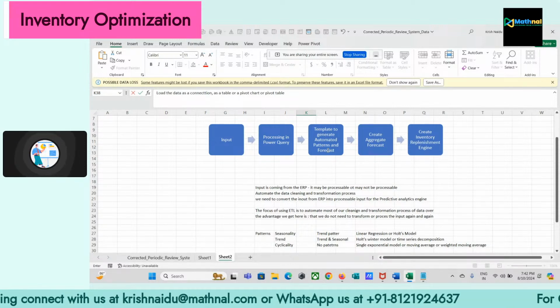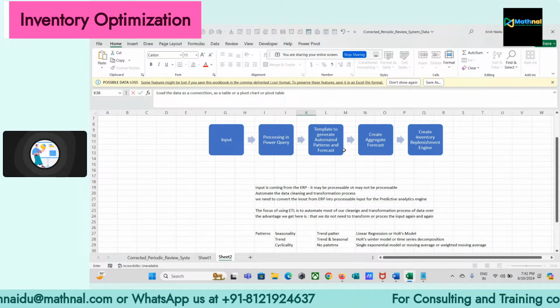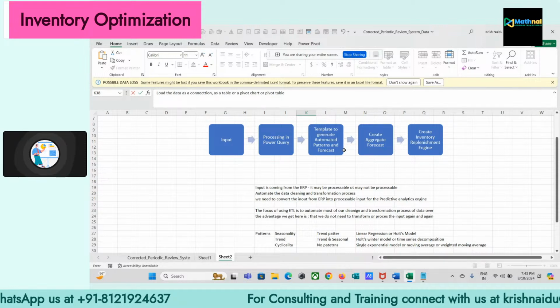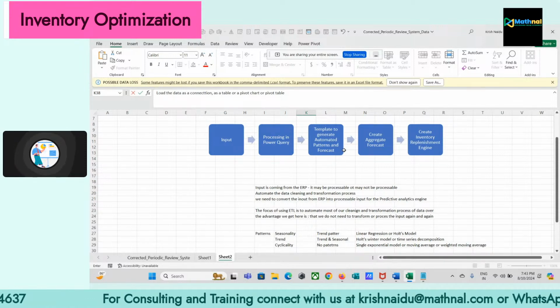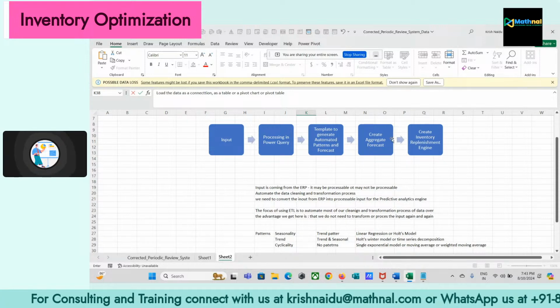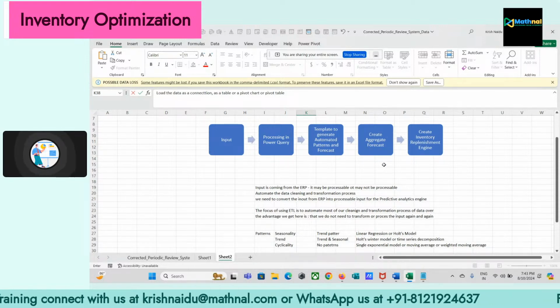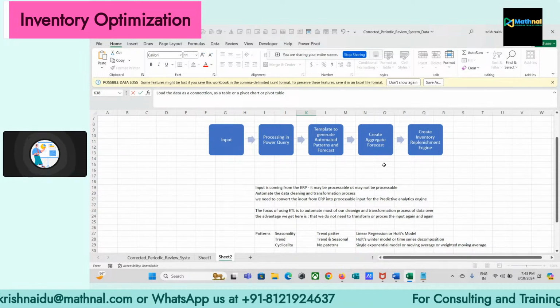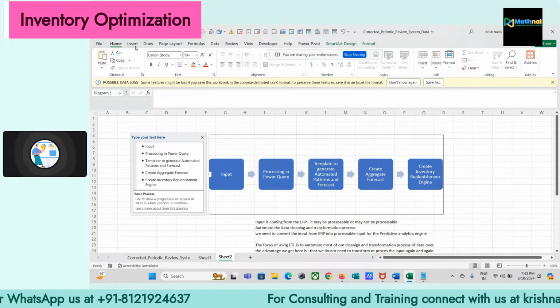From there we generate our outcomes in the form of a forecast. Suppose we're talking about inventory optimization. From the inventory optimization perspective, we generate our aggregate forecast from the forecasting template. Once we get the aggregate forecast, we take it as an input to the inventory replenishment engine.